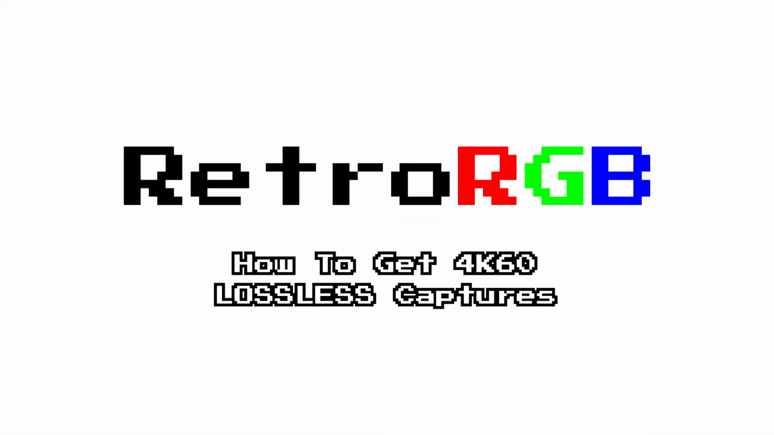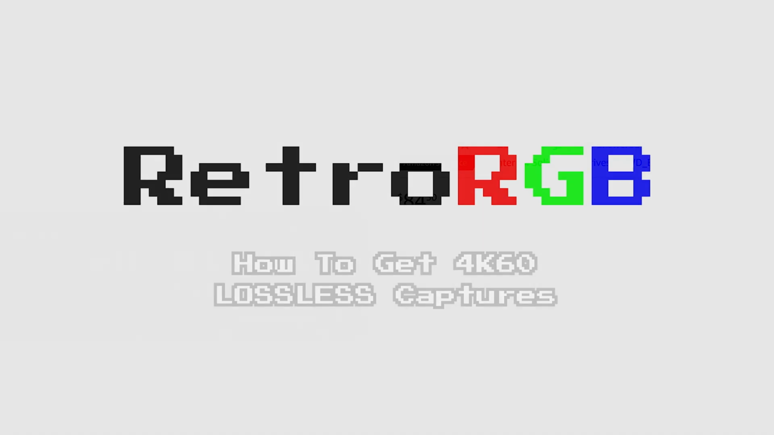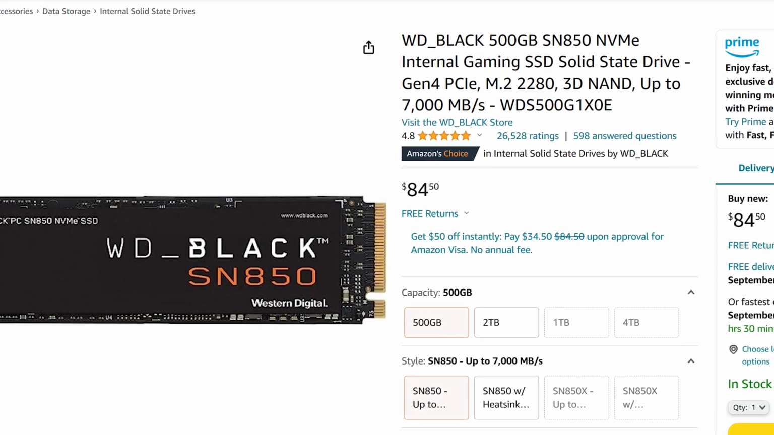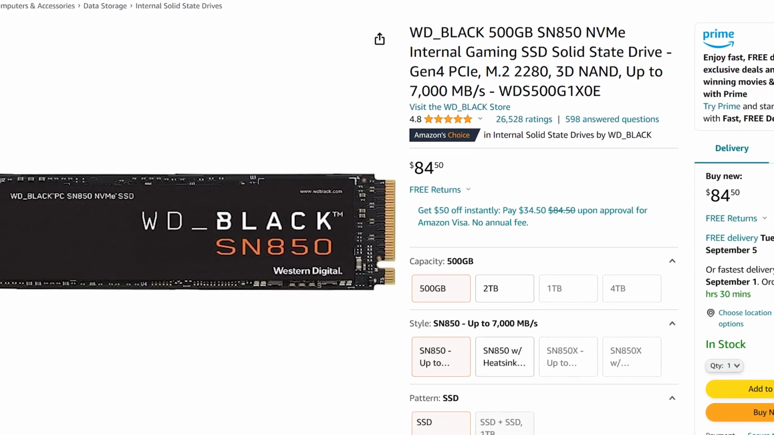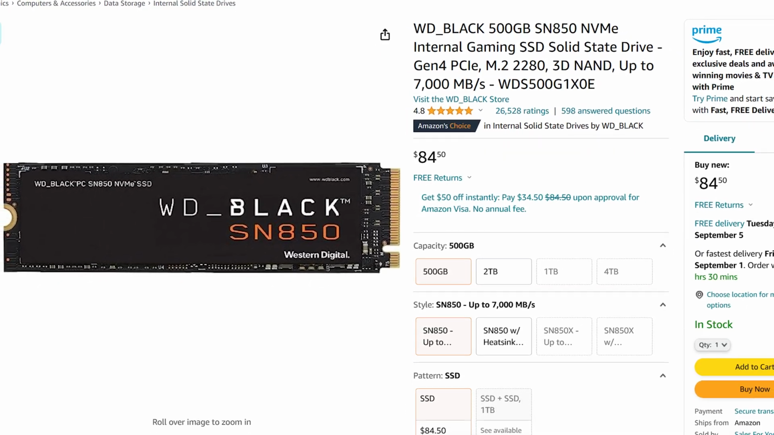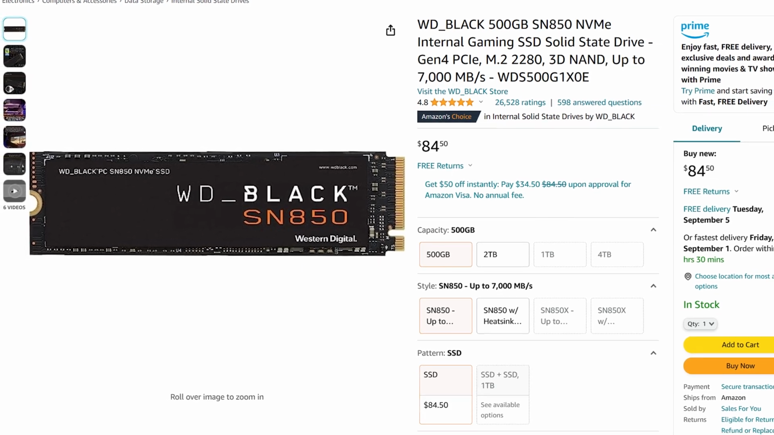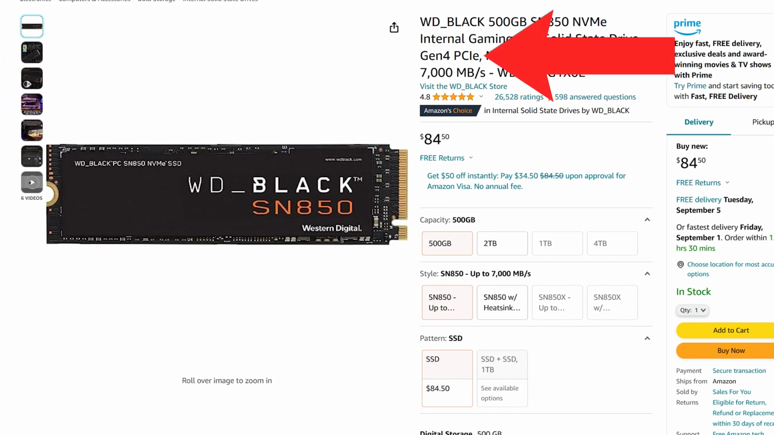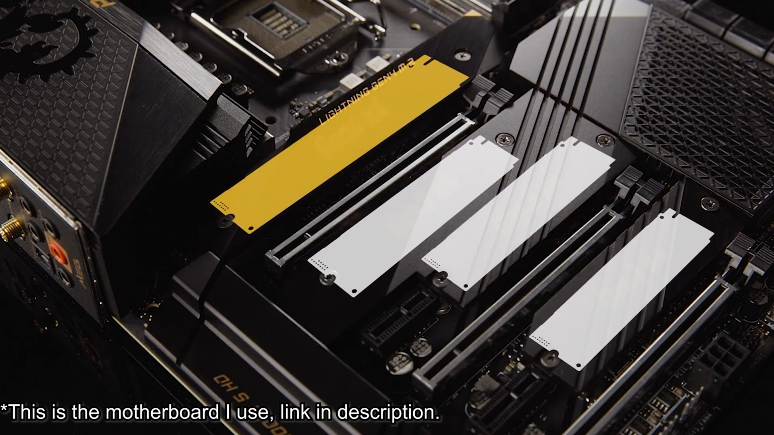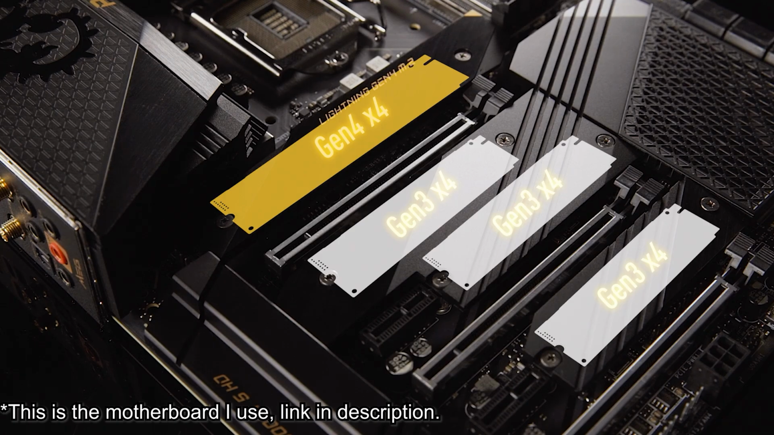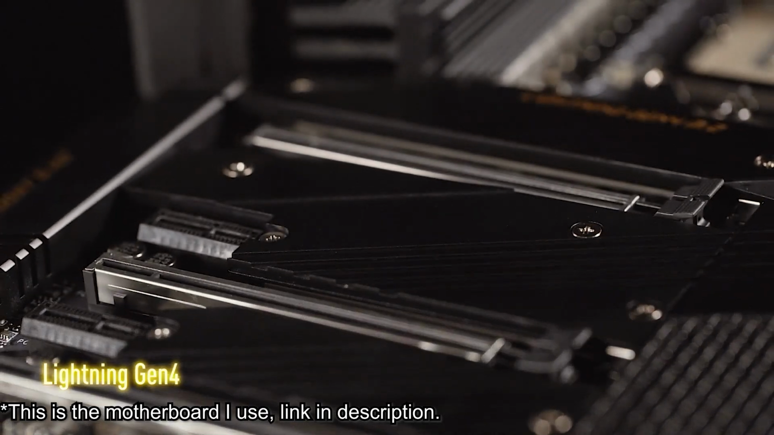First and foremost, in order to get lossless 4K 60 or 1080p 120 captures, you'll need the fastest NVMe drives out there. You might be able to run a few older NVMEs in RAID, but you'll most likely get success with a minimum of a PCIe 4.0 7000 megabyte per second NVMe SSD. You can use the same drive as your OS drive, as I'll show here, which is good as most motherboards today only come with one PCIe 4.0 NVMe slot.